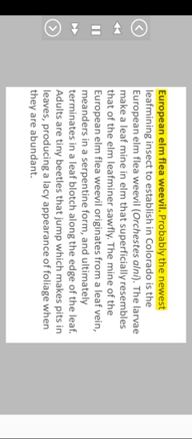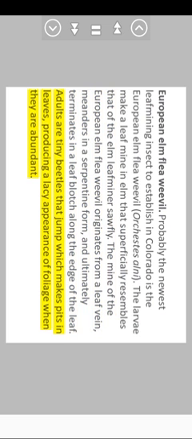European elm flea weevil. Probably the newest leaf mining insect to establish in Colorado is the European elm flea weevil, Orchestes steppensis. The larvae make a leaf mine in elm that superficially resembles that of the elm leaf miner sawfly. The mine of the European elm flea weevil originates from a leaf vein, meanders in a serpentine form, and ultimately terminates in a leaf blotch along the edge of the leaf. Adults are tiny beetles that jump, which makes pits in leaves, producing a lacy appearance of foliage when they are abundant.